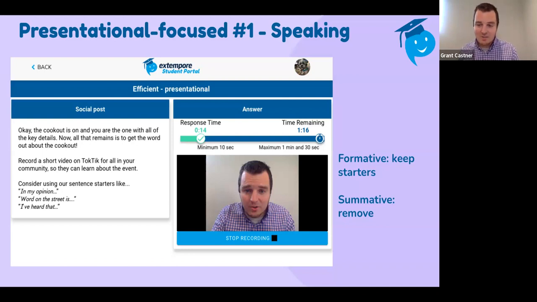I put on the right side if this was a formative assessment, you want to see where your students are. Maybe you add those sentence starters. If it's summative assessment, maybe you want to remove those. That's entirely up to you and how you want to do this. You also see that I added a little timer here. The student has to speak for at least 10 seconds and they can record for a maximum of a minute and 30 seconds here. Very simple, efficient presentational task for your students to do.